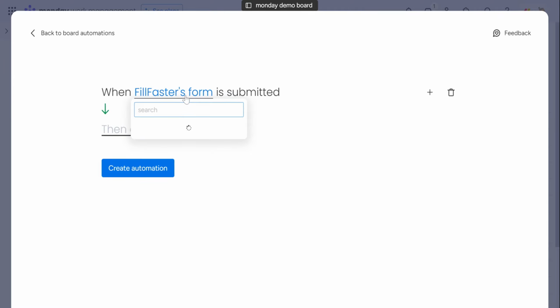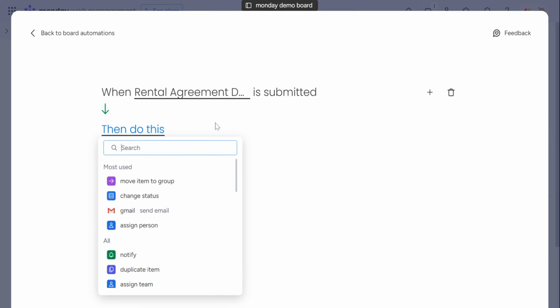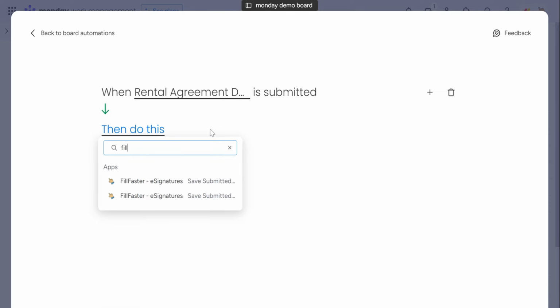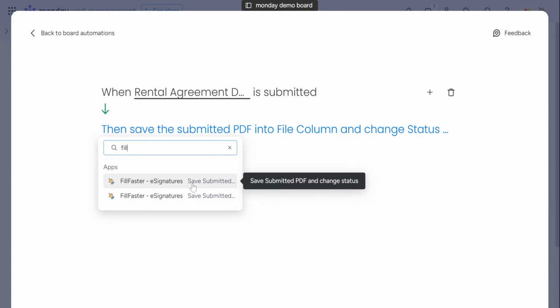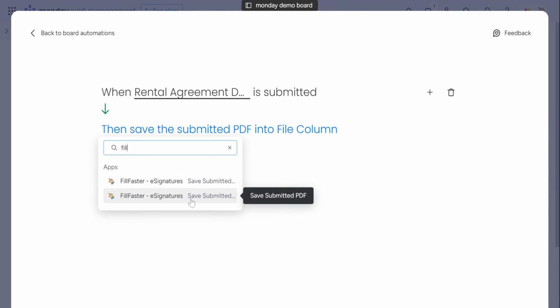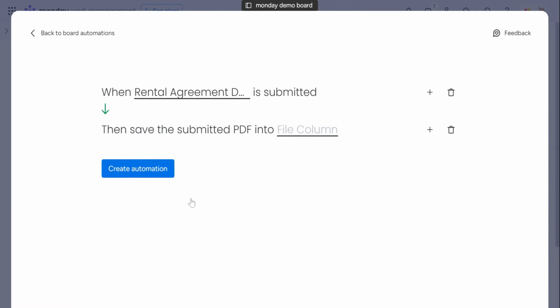Okay, after waiting, we have the option to choose which form. Let's choose the form, and then we have to check for the action. So you see, we have two options here. Again, we search for FillFaster. The first option is to just get the submission and save the submitted PDF into file column. This is the basic. We can also use the second one: save the submitted PDF into file column and change the status. This is similar to the template by FillFaster. For example, let's just choose the basic one.